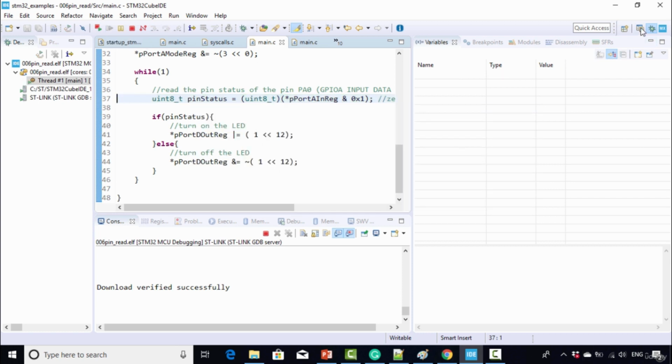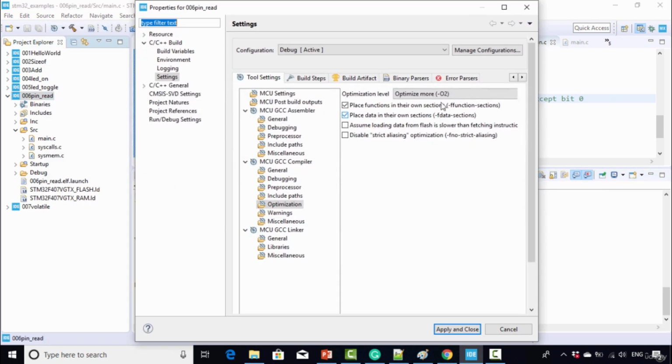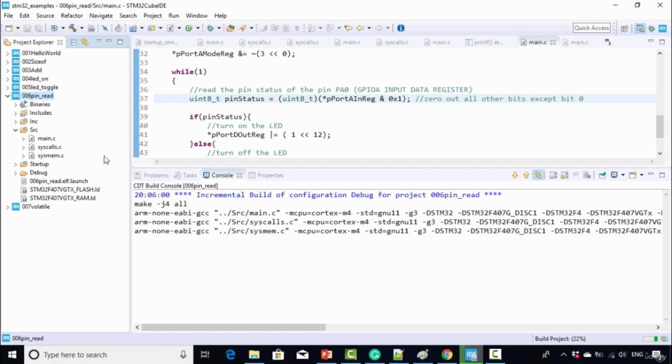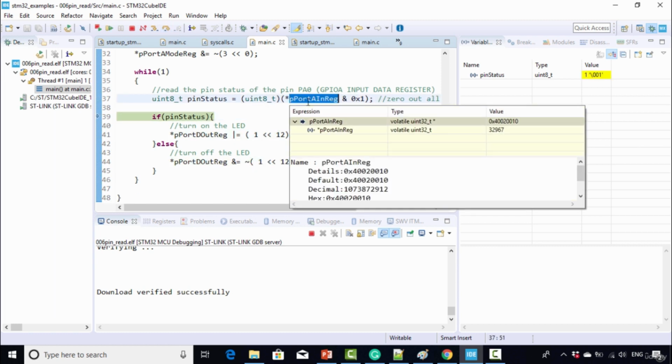Now let's try with optimization level, let's say 3. Yes, it works. You can see that the pin status is changing. So every time it is reading from this address. That's how you just fixed a bug in the program using volatile.